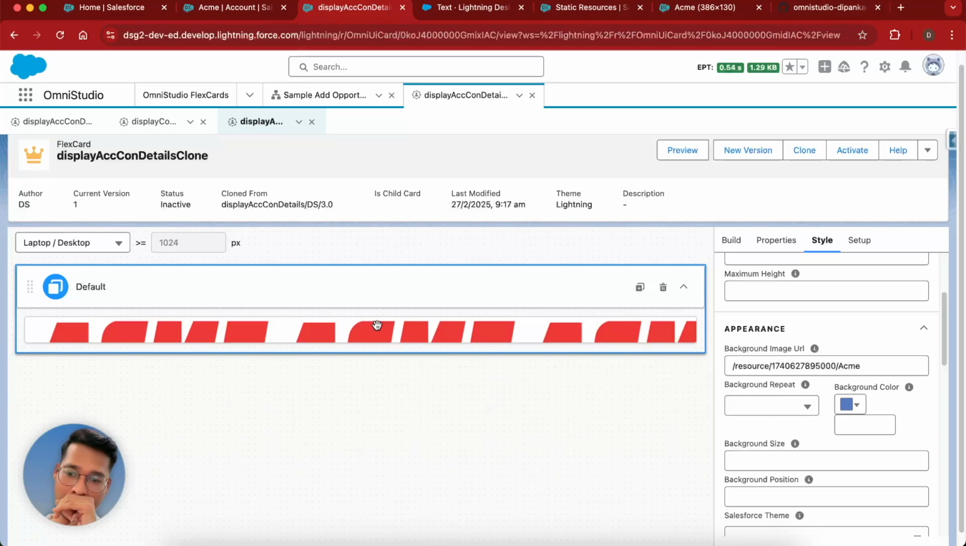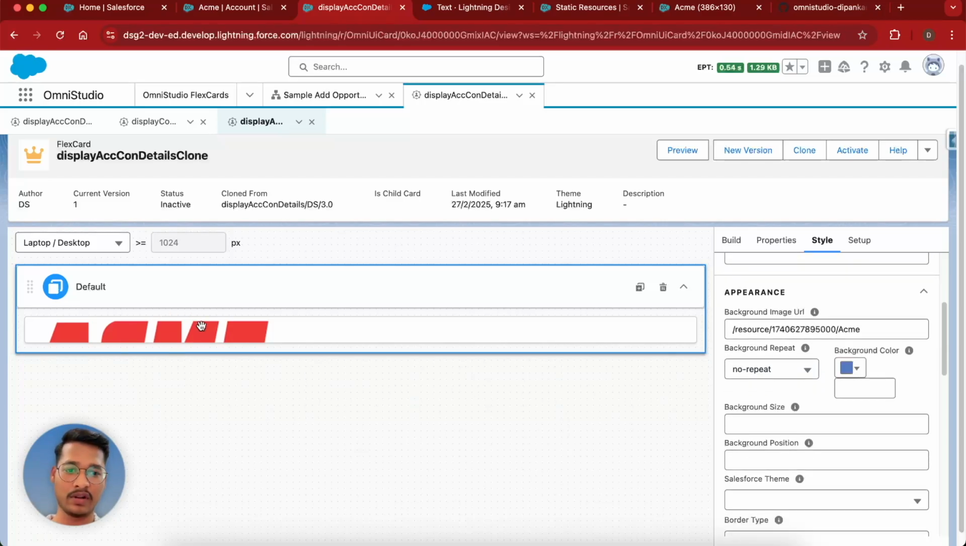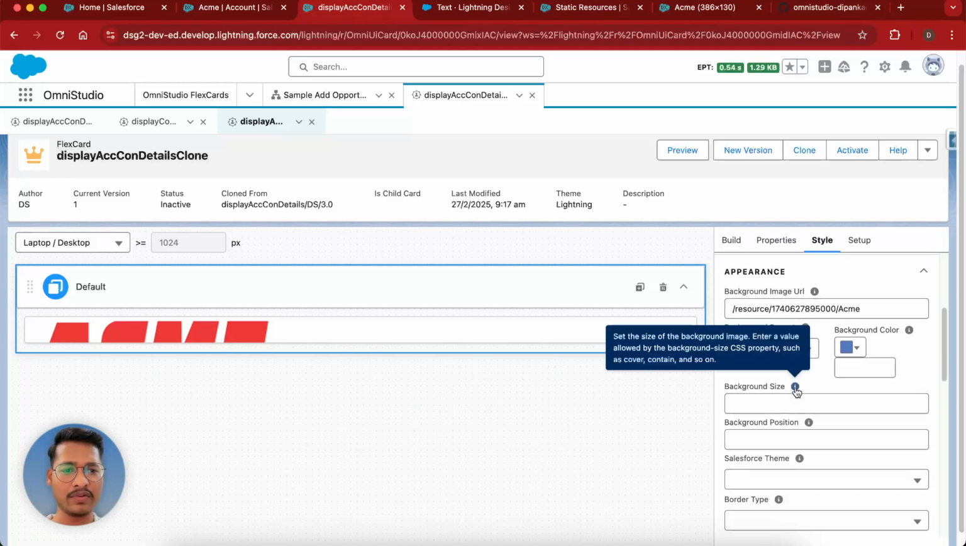Now, there is something wrong. I don't want to say wrong because that's how it behaves. So let's say you don't want to make it repeated. So you can just write no repeat. And let's say the image is too big for you, right? So you want to resize the image to the size of the container. Now, if you just hover over this info icon, it will actually give you a small hint about how to use it.